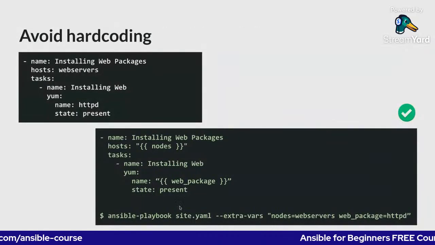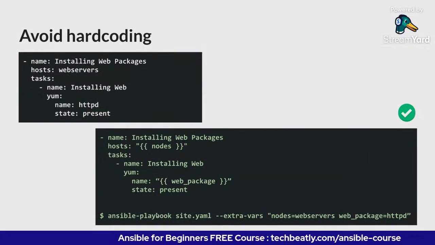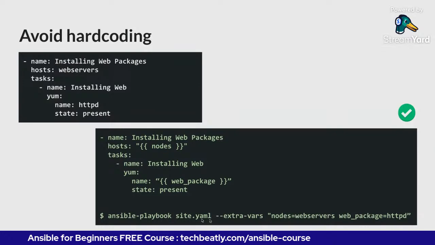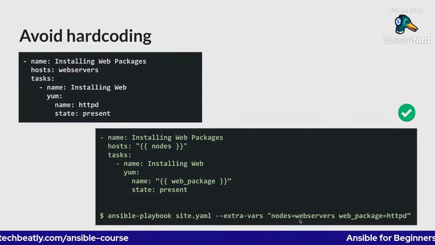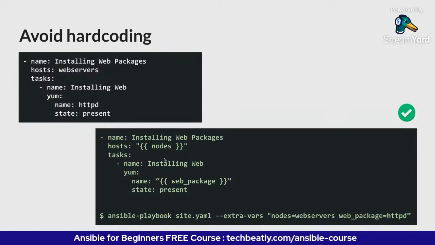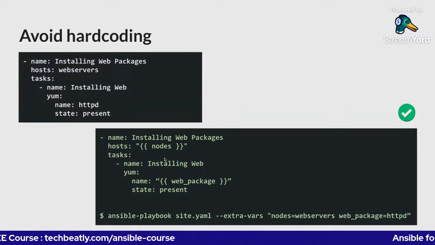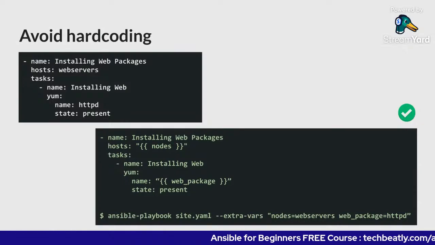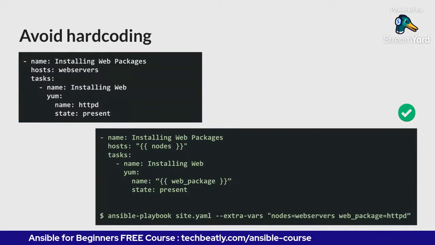So when I call the Ansible playbook from the Ansible command line or from Tower, you can always pass this information. Here I put extra vars, then I give the information like nodes equal to web servers, and I also give web package equal to HTTPD. So it will be replaced here. Better, right? You don't need to change the playbook every time. Others can also use the same playbook without changing it. You just tell them they need to pass this extra variable when they execute the playbook. Okay, try to avoid hard coding.